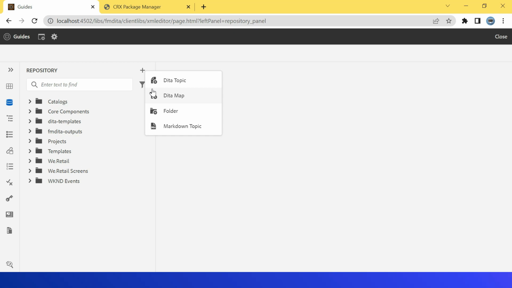DITA topic is an individual topic. DITA map is grouping of topics. You can link multiple topics or reference them. So you can generate PDF for map, or you can generate the PDF for topic. So I will go with the topic.